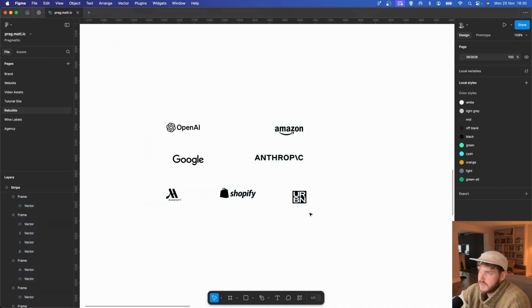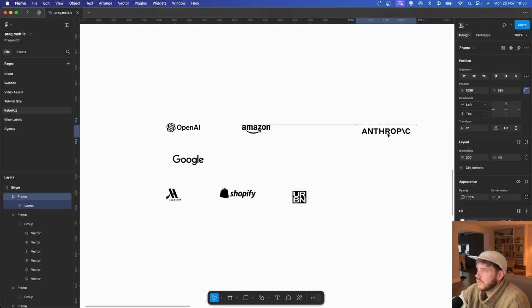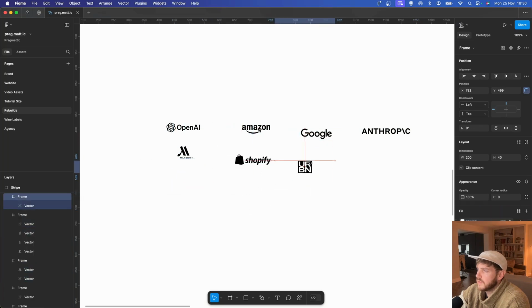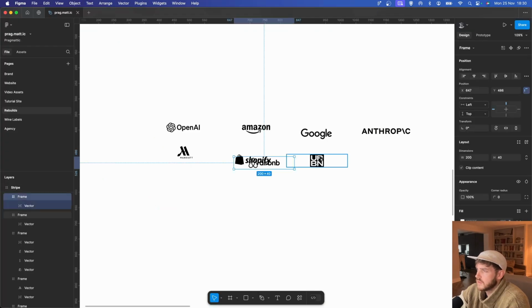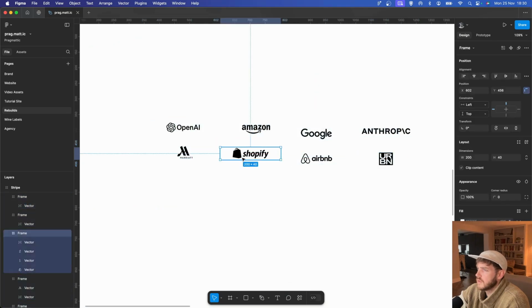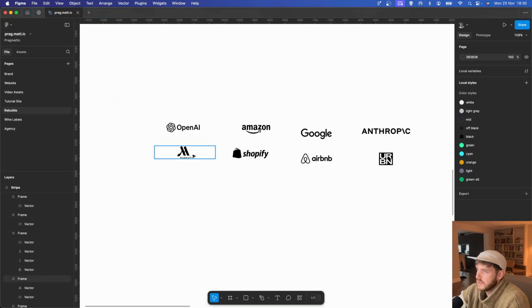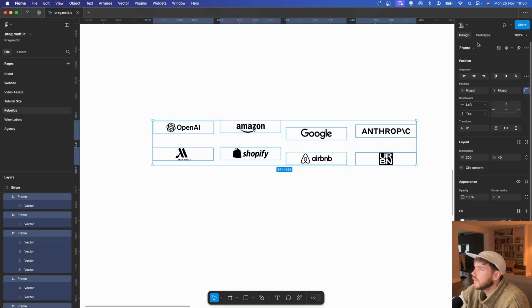Okay, so we've got these now ready to go in our grid of 8. I think we are missing one though. Airbnb. So actually, you notice they've kind of sized the SVG so that they're all exactly 200 by 40. That would have been done in the design tool. Can we neaten this up a bit?